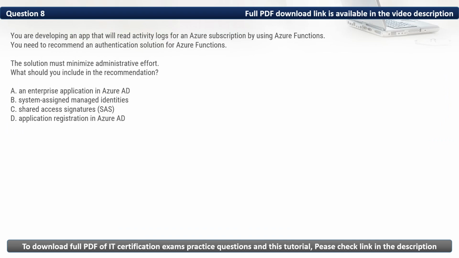Question 8. You are developing an app that will read activity logs for an Azure subscription by using Azure functions. You need to recommend an authentication solution for Azure functions. The solution must minimize administrative effort. What should you include in the recommendation?